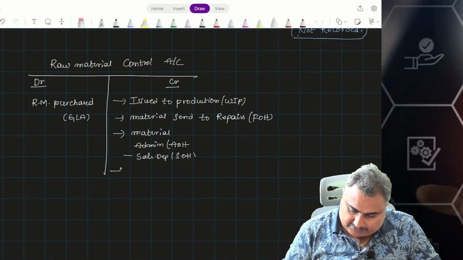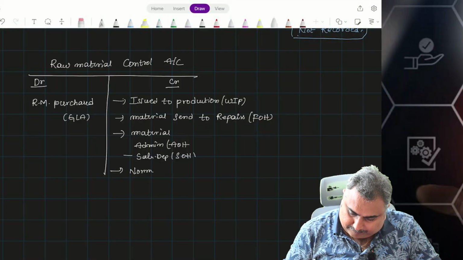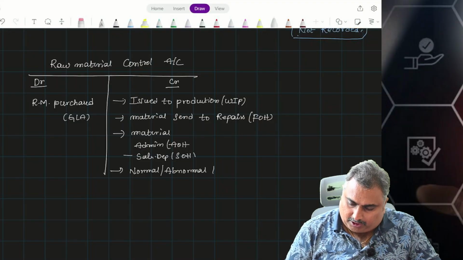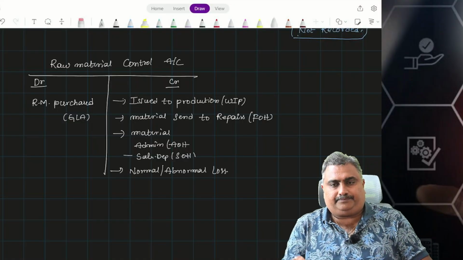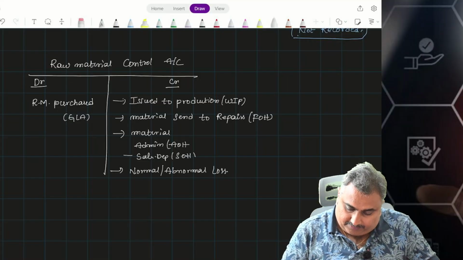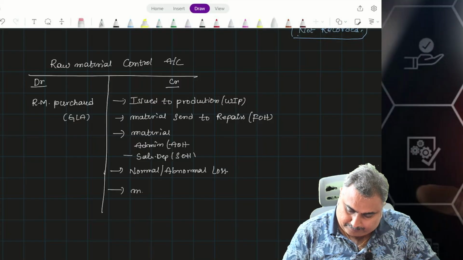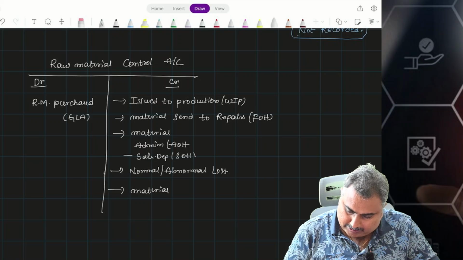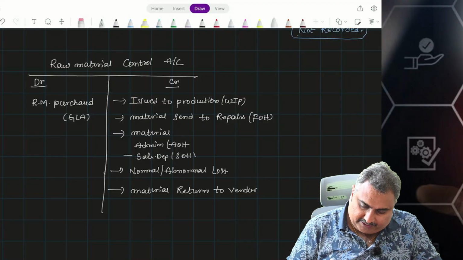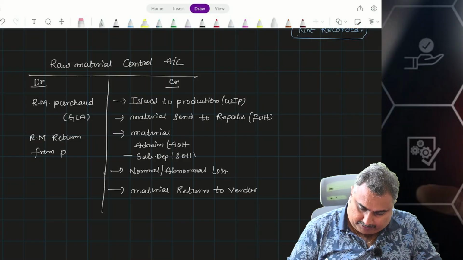In addition to this, if you incur any normal or abnormal losses, they should also be recorded and adjusted accordingly. And one more point: return to vendor. In the same way, raw material returned from the production department.